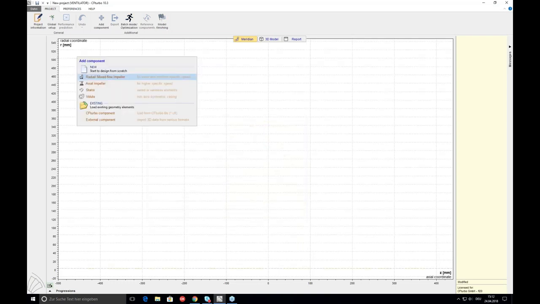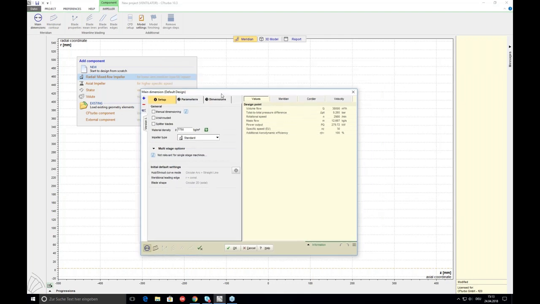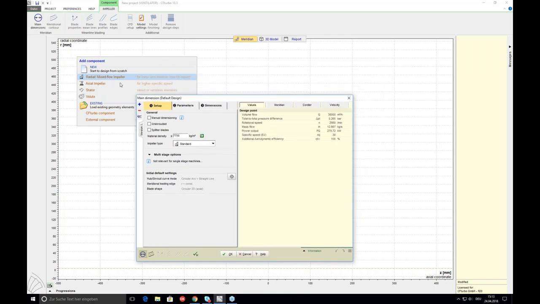Okay, once that is defined, the next step is to add a new component to the project. And I'm going to start with the impeller because that's the central component of a single stage fan. If I click on add the radial mixed flow impeller, then the very first design step I have to go through is the definition of the main dimensions.